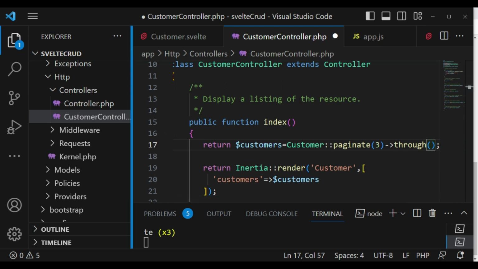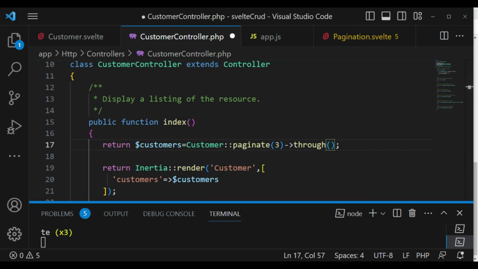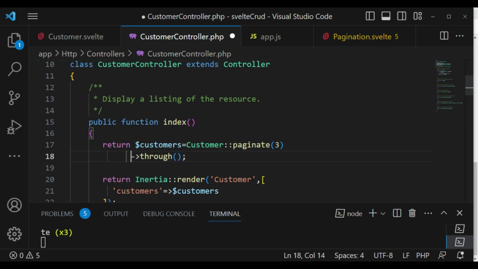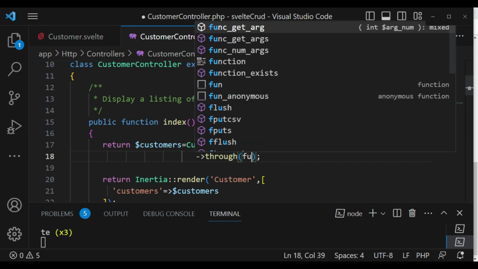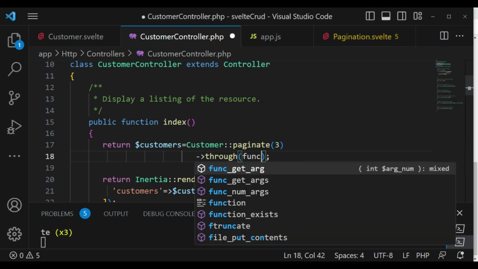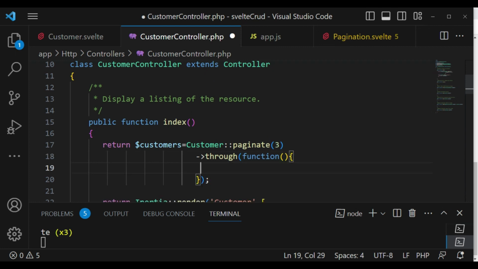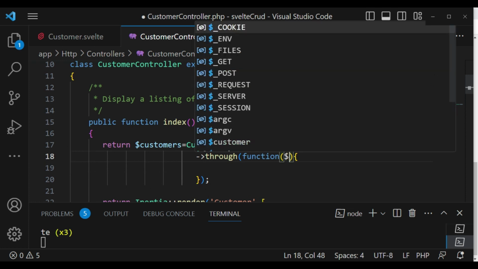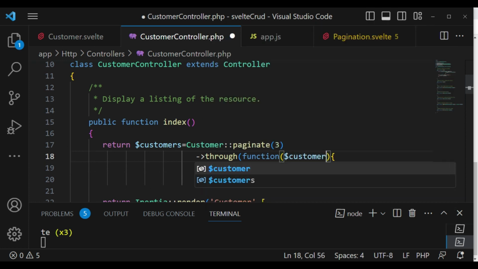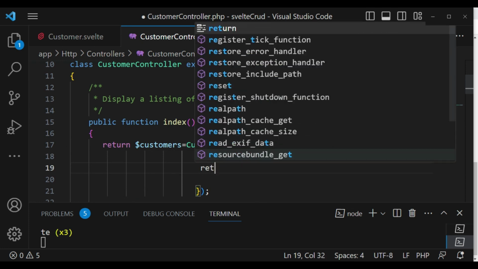Let me close this sidebar so that it is a little bit more visible. Maybe I can push this down a little bit for purposes of readability, like that. And inside here we're going to have a function, and inside our function we are going to pass in a single customer. Now we can return whatever it is that we want from this data.